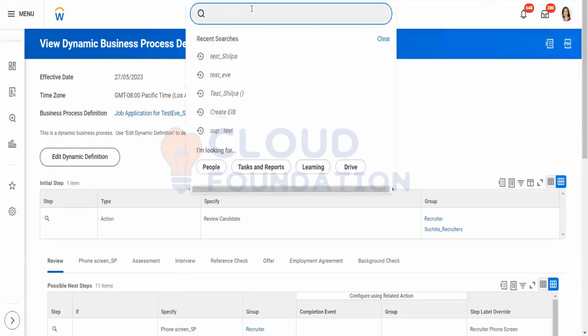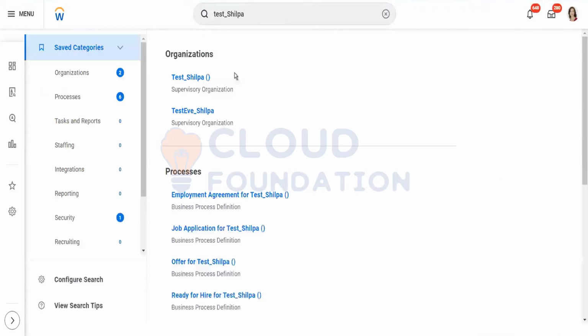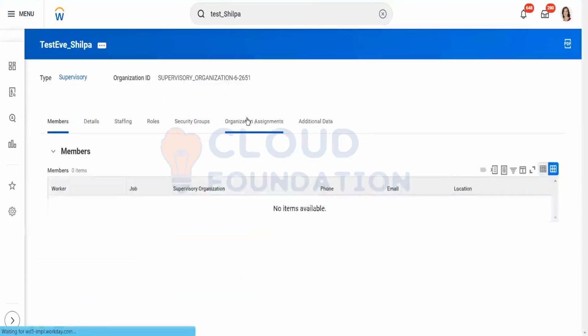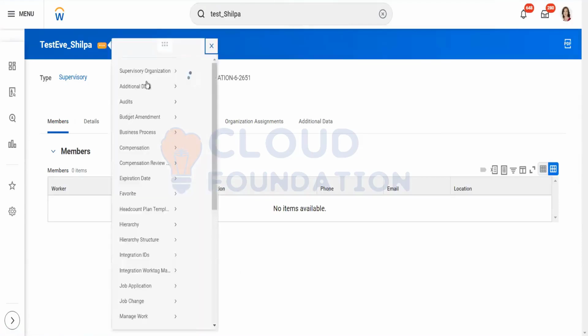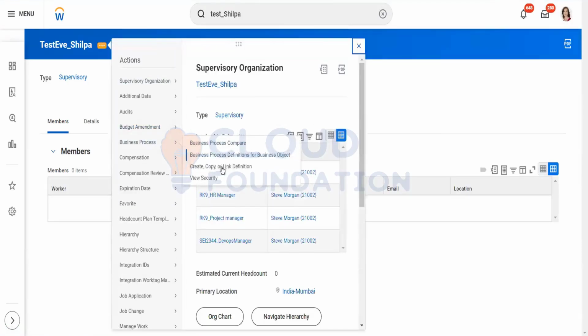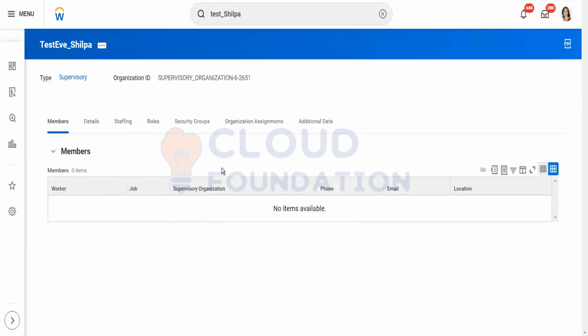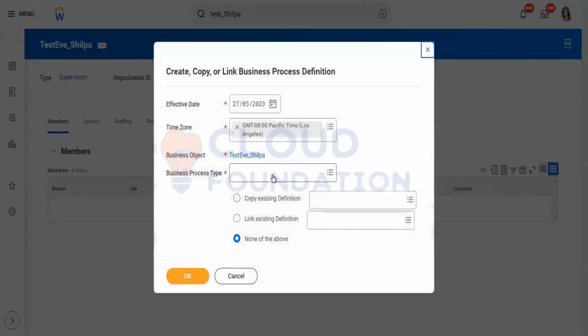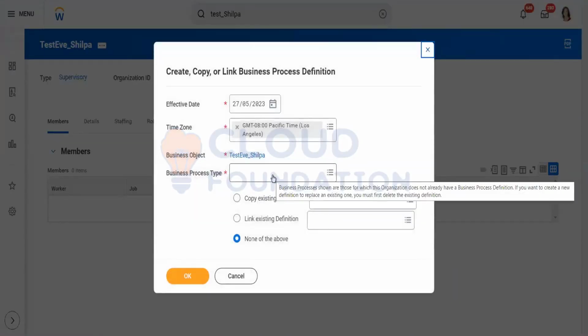So again, I'll go to my support. I'll go to the related action. We always create BPs at support level, or if it is a default definition, then it doesn't require any support. And we consultants have the access to create the default definitions as well.